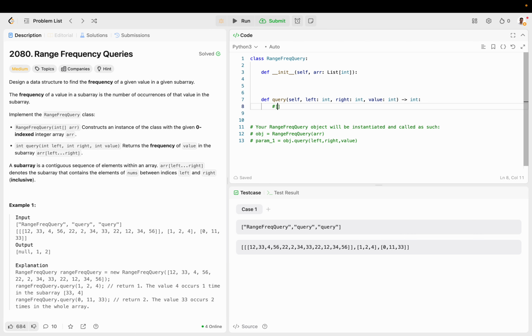So for example, if you have 1, 2, 2, 3, and 4, and they give you the value 2, then they're just asking you to return 2 because 2 appears twice in this segment of the array.